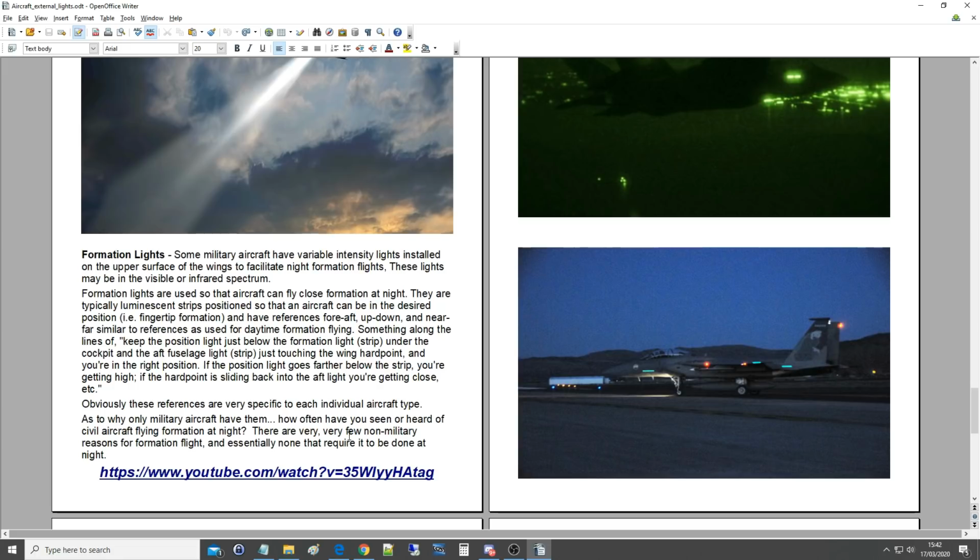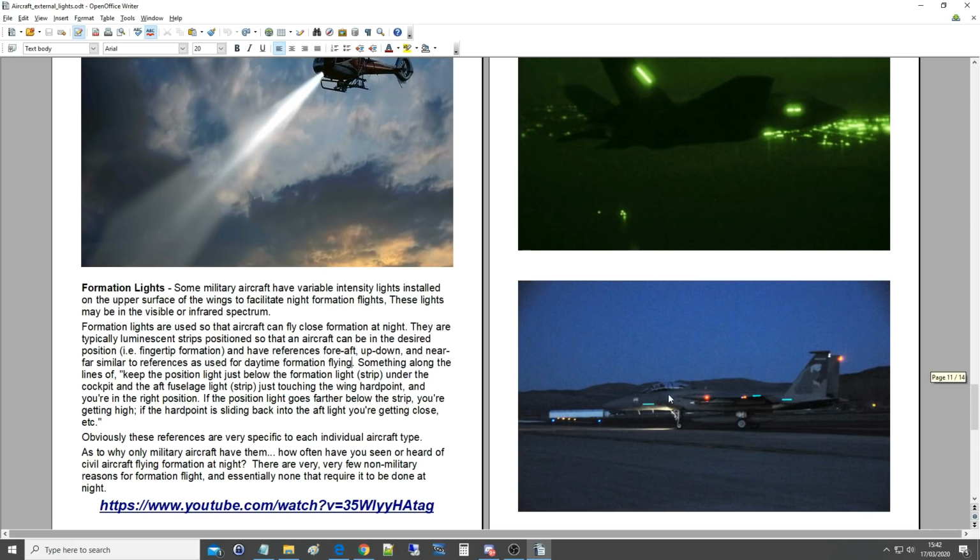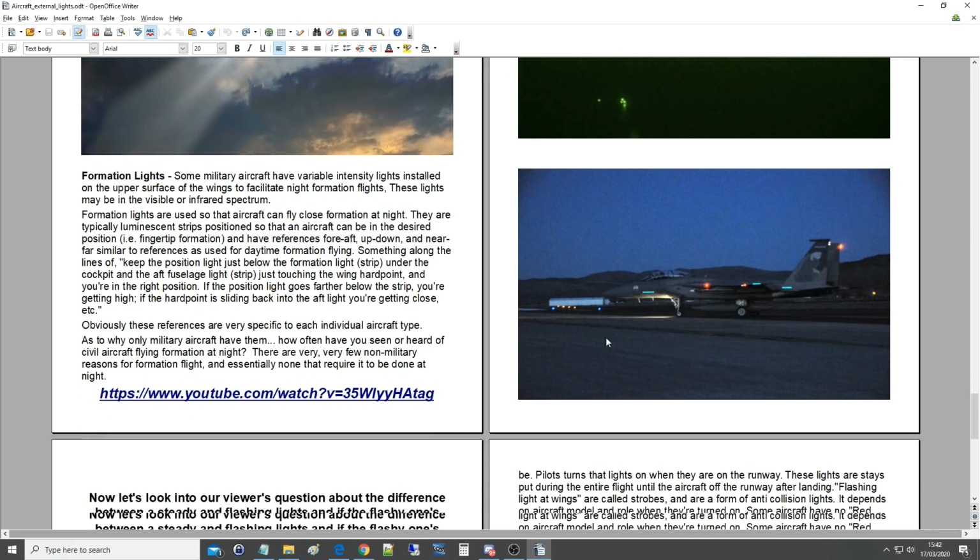There are very, very few non-military reasons for formation flight, and essentially none that require it to be done at night. And of course, most of the planes in DCS have these. You see these lovely kind of turquoise type lights on most of these aircraft that I think look really cool.